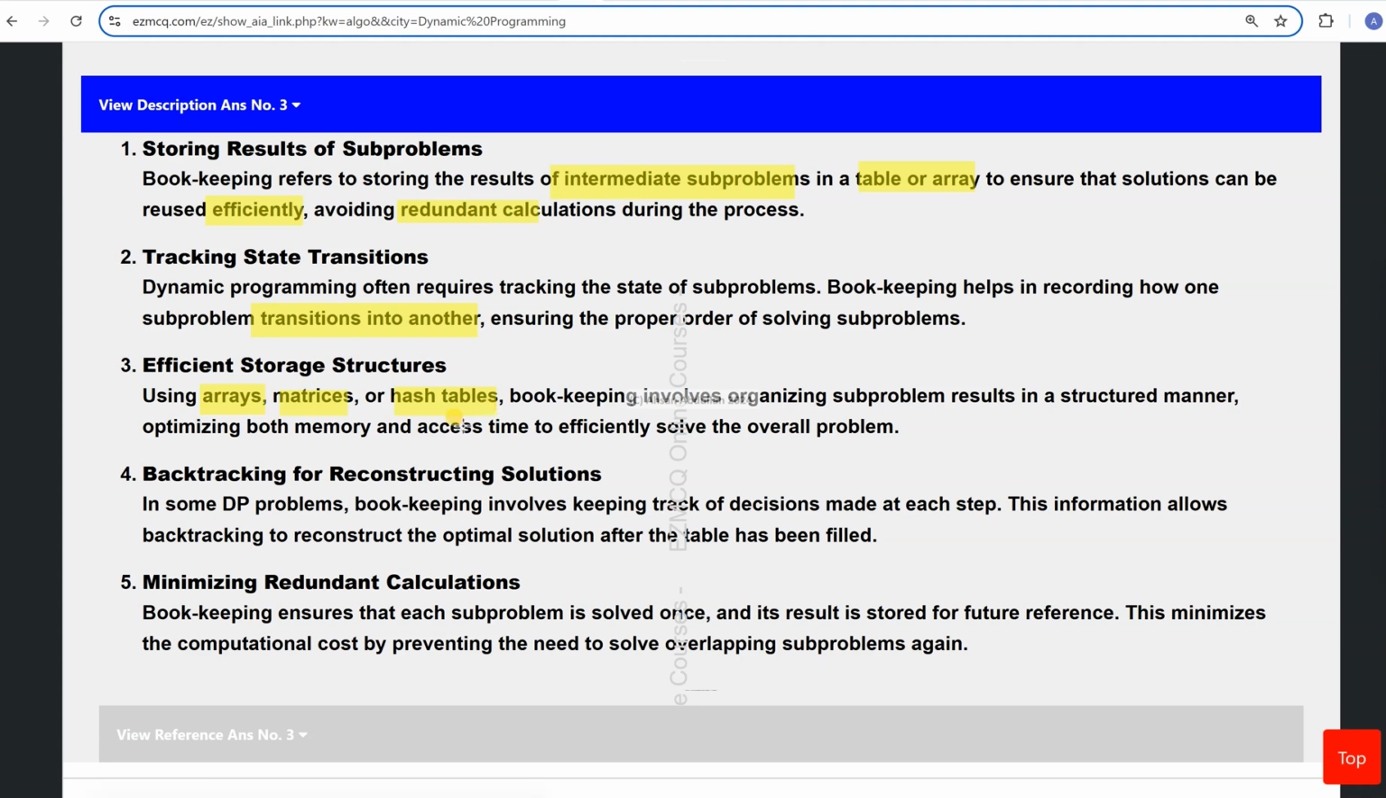So what is the benefit? Optimizing both the memory, because a linked list will have additional memory, and access time, O(1) constant time access. Backtracking for reconstructing solutions: in dynamic programming, bookkeeping involves keeping track of decisions made at each step. And when the backtracking is done, then we reconstruct the optimal solution. And minimizing redundant calculations, which has been said enough times.